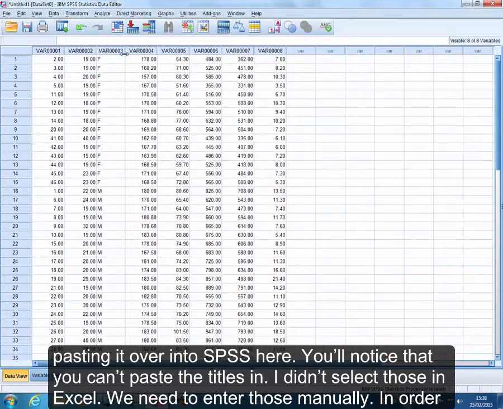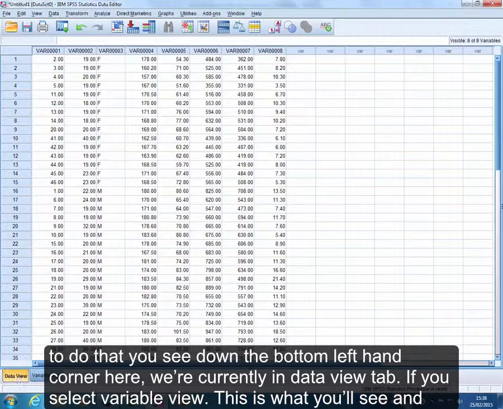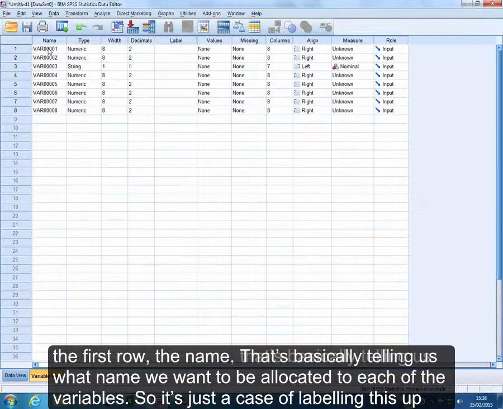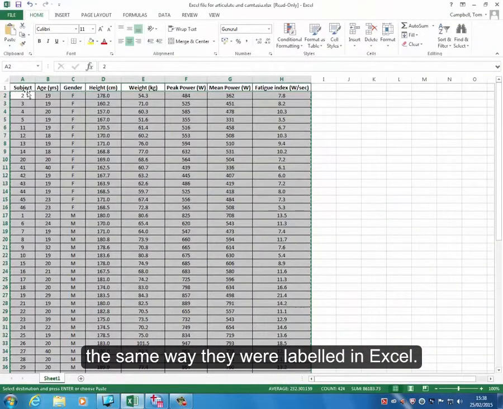You'll notice that you can't paste the titles in. I didn't select those in Excel. We need to enter those manually. In order to do that, you see down the bottom left hand corner here, we're currently in the Data View tab. If you select Variable View, this is what you'll see, and the first row, the name, that's basically telling us what name we want to be allocated to each of the variables. So it's just a case of labelling this up the same way they were labelled in Excel.